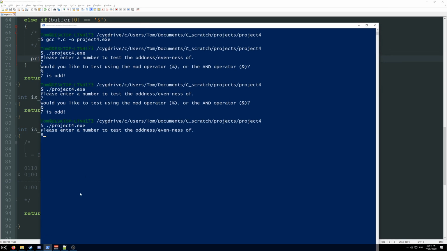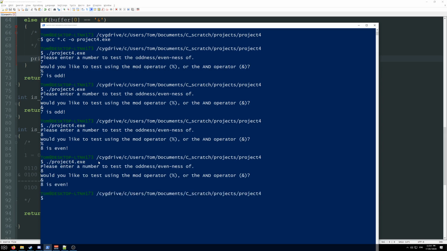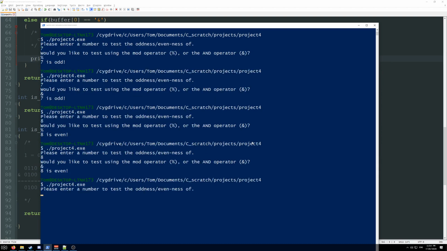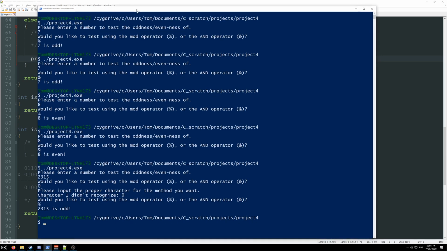Let's do the same thing, except we're going to use an even number this time. 8. 8 is even. And then back up here, 8. 8 is even. Excellent. One last test of the input sanitization. So let's do 2315. And I'm going to put just the number 0. Cool. It didn't recognize that, so it does the thing we expect. Excellent.